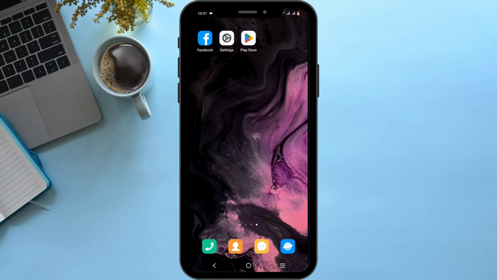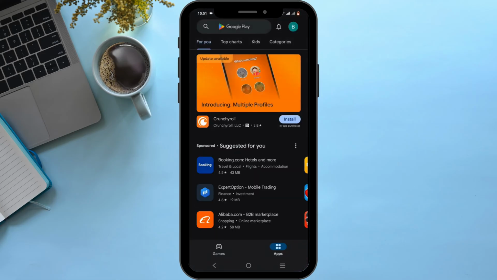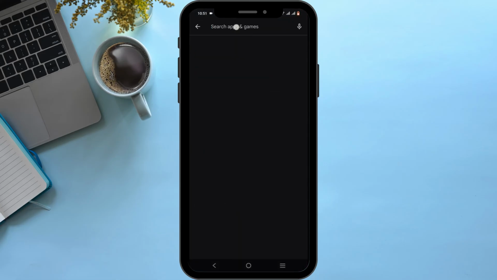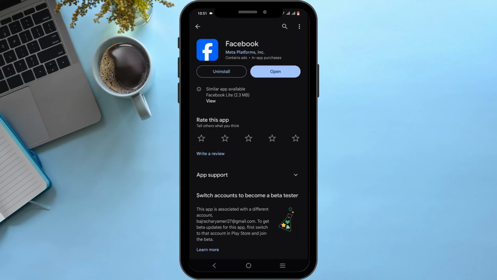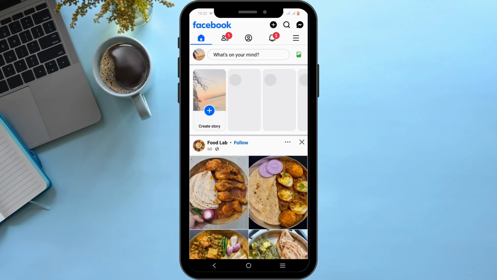To delete all the Facebook shared posts, make sure your Facebook is up to date. In order to assure it, tap open your Play Store or App Store. In the search bar, search for Facebook. Make sure that the Facebook is up to date. If not, you will see an update button next to the open button. Just click on it to update your app. If it is up to date, just click on open.